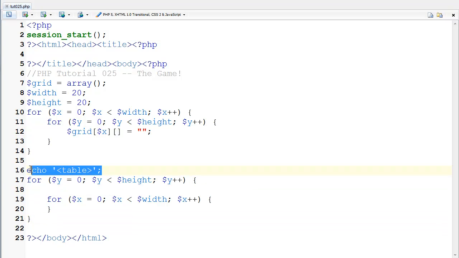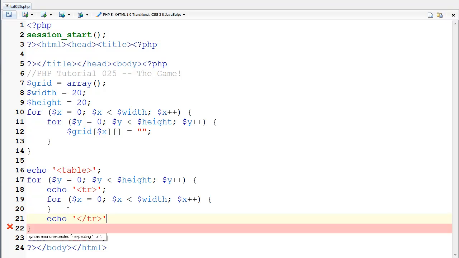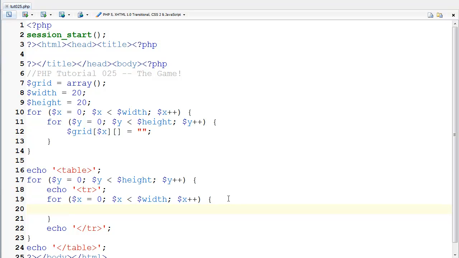Otherwise you're going to get a swapped table here. And I'm going to put in an end table tag down here, and I'm going to put in my table row tag up before each of my table cells, and I'm going to end that after this loop. And I'm going to go in and put in my TD, or table dimension, whatever it is, and put in whatever my grid is at that spot.